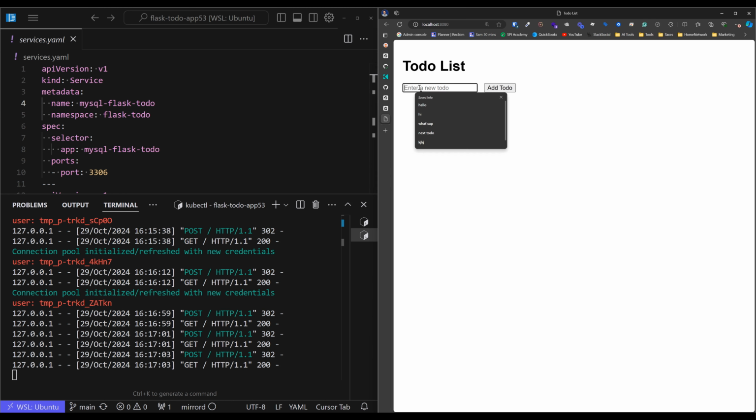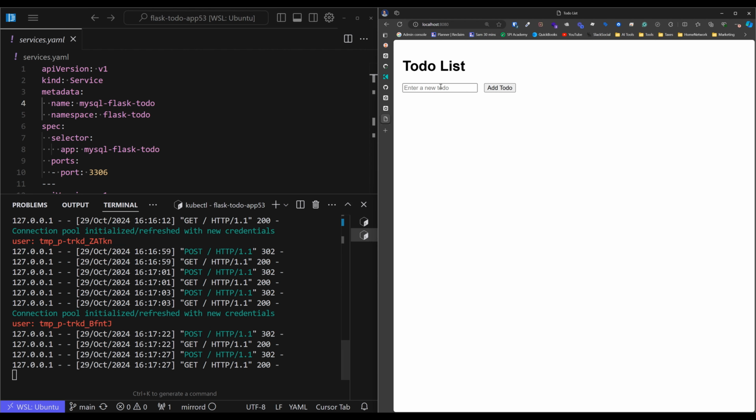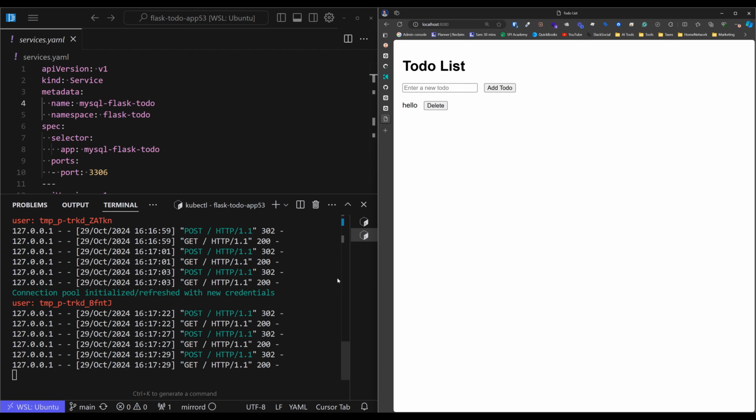If I make a change, let's add hi, it will do that again. You'll see that it adds the connection pool once again. If I delete this, nothing happens. If I quickly add something, nothing happens. But if I wait 15 seconds, which is a time to live that I've specified in Akeyless for dynamic secrets refresh. So what does that mean?